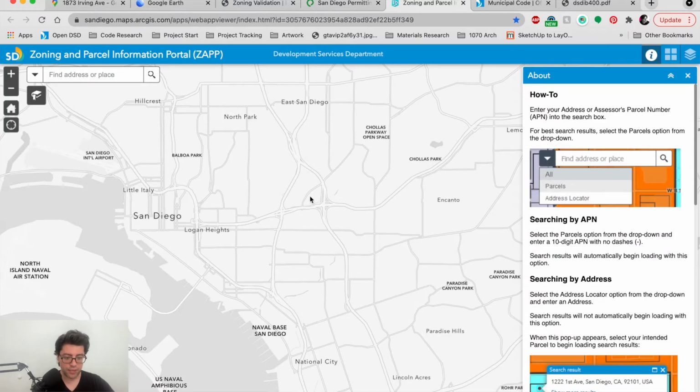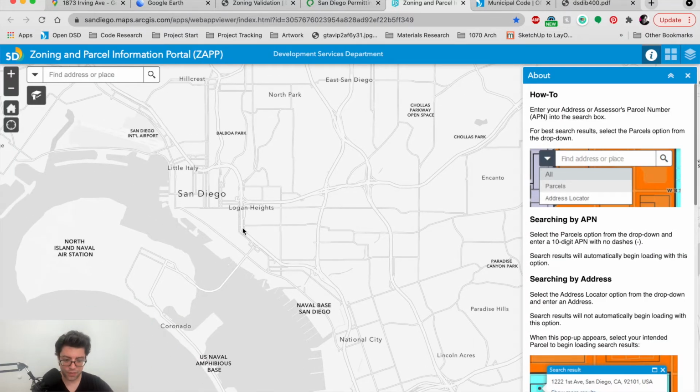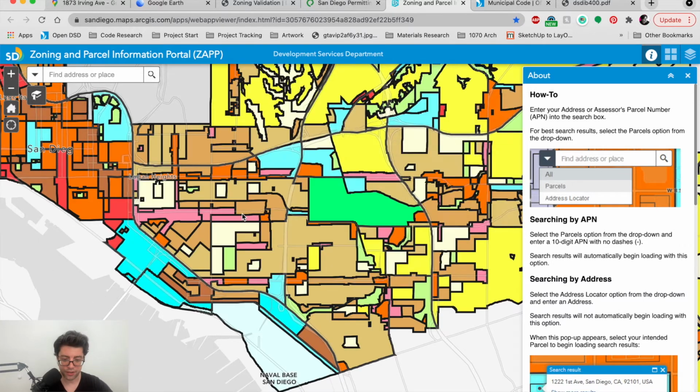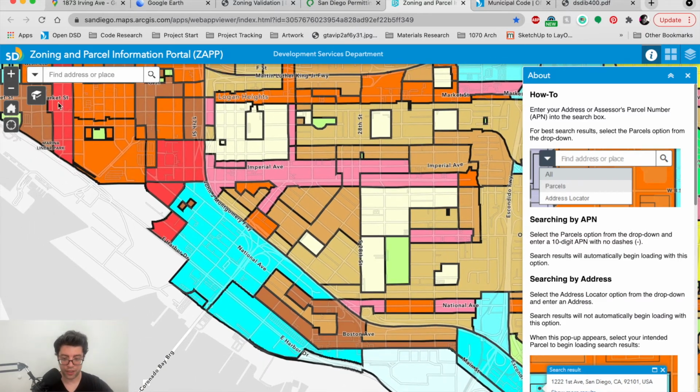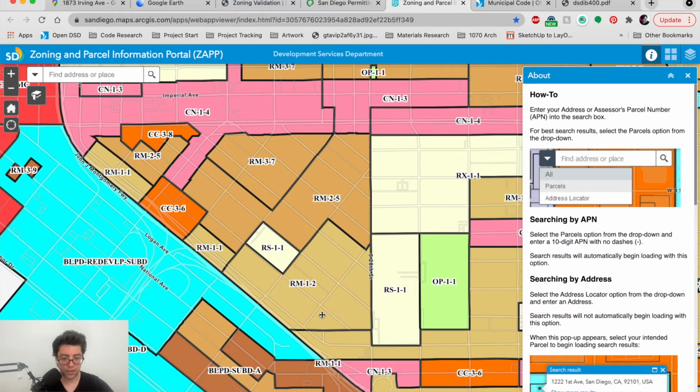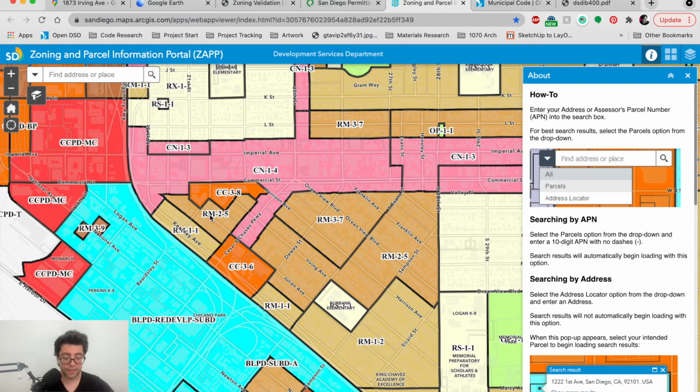We could actually come here. Here's Logan Heights right here, and here's the Diamond District of Logan Heights. Here's downtown San Diego, and here's Coronado for reference. And if we zoom in a little bit here, we can get a full understanding of the zoning of the community. I know the RM is the residential multi-unit zoning that I'm in right here, RM-2-5. And then right here along Cesar Chavez Parkway, you can see that this is part of the pink CN-1-4 zone. So that's a commercial zoning.